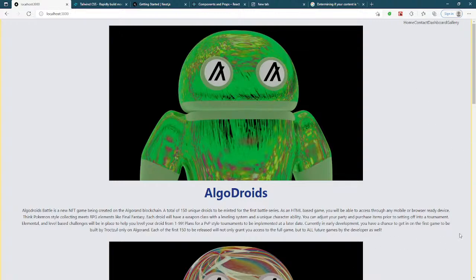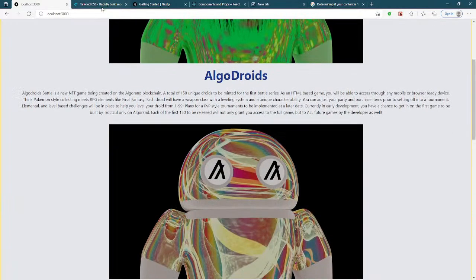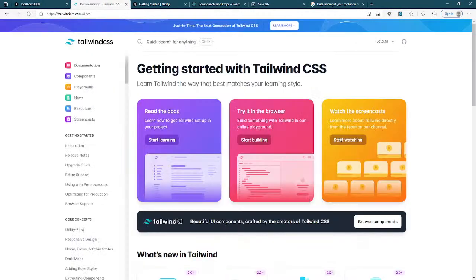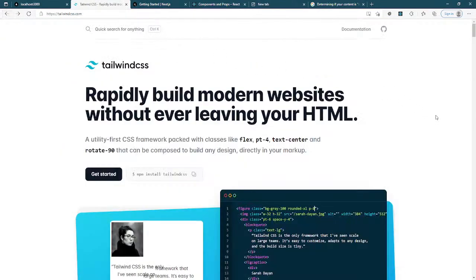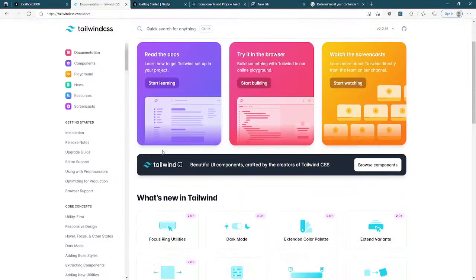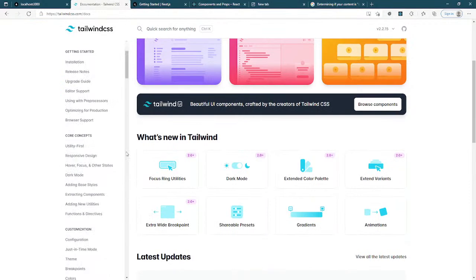So the other night when I was working on this, last time, we were working on Tailwind, and I'm going to continue working with Tailwind, doing a little bit of stylization. So again, this is tailwindcss.com, and you're welcome to take a look at this yourself. You go into the documentation, and this is where I'm pretty much picking it up.